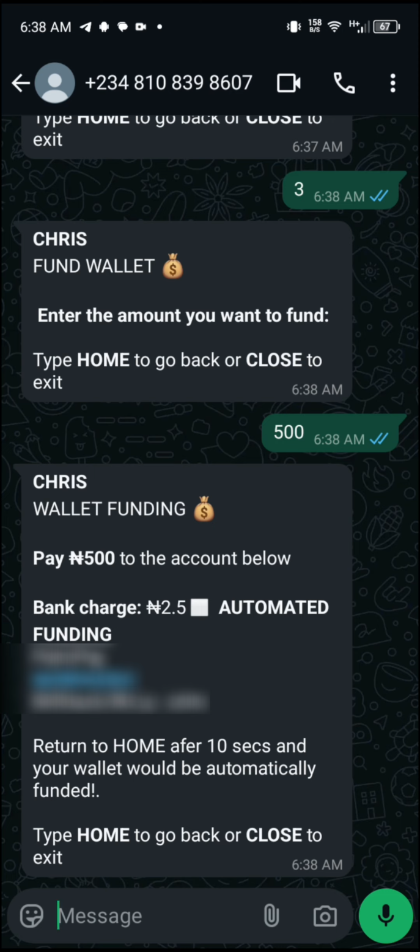And then for automated funding, this is the account the customer can pay to. The customer can pay 500 to this particular account number. And as this is a permanent virtual account number for your customer, once the customer pays, it can return after 10 seconds and the wallet will be automatically funded. Then they can proceed to buy whatever they want to buy.